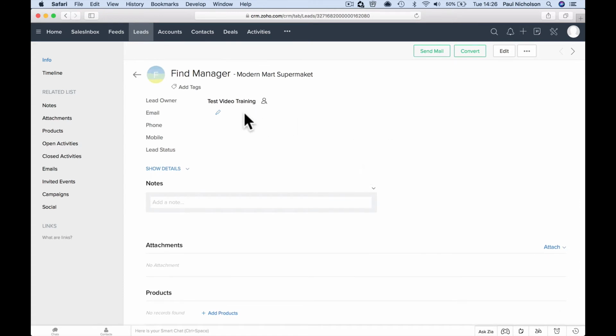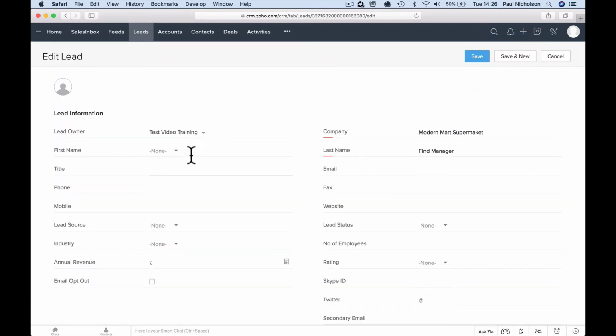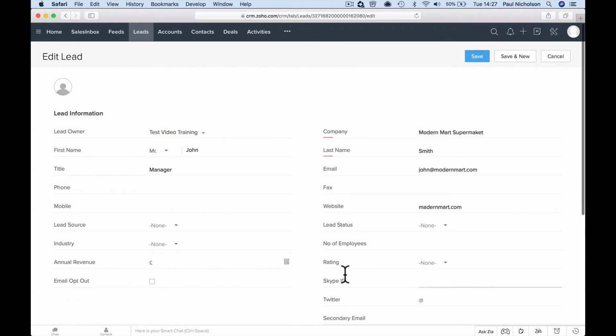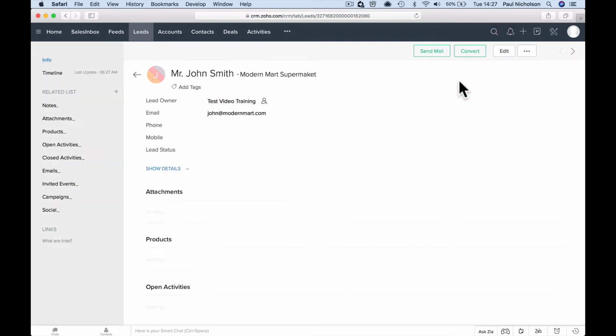And I've made the phone call at Modern Mart, and I now know that this is Mr. John Smith, right? I know that he's manager. His email's john@modernmart.com, whatever, right? I know the website's modernmart.com. And after I've spoken to him, I now know they want me to give him a price on a new CCTV system, right? So I'm going to save it.